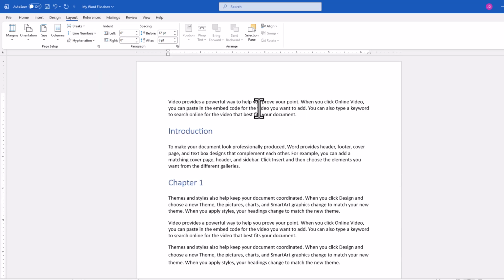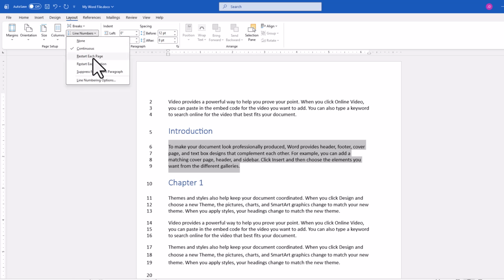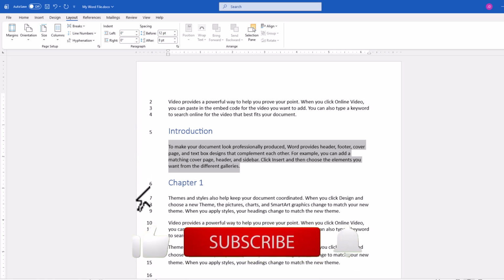Sometimes you may only want to remove numbering from a specific paragraph instead of the whole document. To do that, place your cursor inside the paragraph where you want to remove the numbering. Then go to Layout, click Line Numbers, and choose Suppress for Current Paragraph. That paragraph will no longer display line numbers while the rest of the document still keeps them.